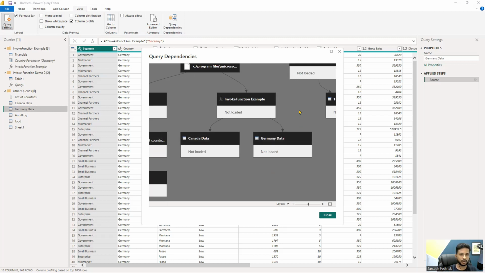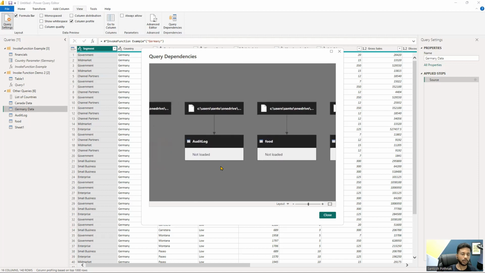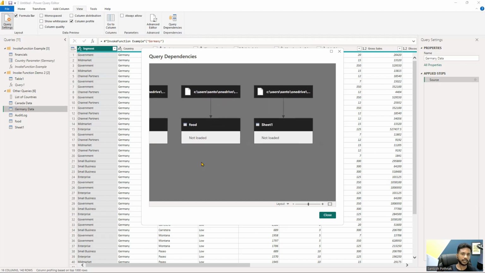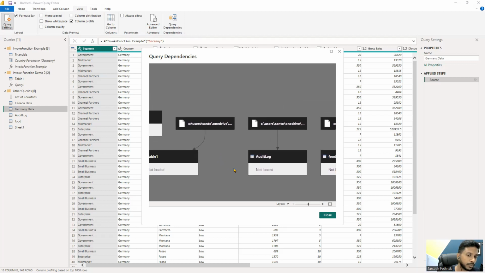Okay. So let me go back and see the other one, audit log. Audit log is directly coming from the CSV file, right? I have not done anything on that. So these are direct connections. So it will give you the hierarchy. What is the dependency of the queries? Okay. From database, you can see the symbol itself says which one is directly coming from the source, which one is duplicated.